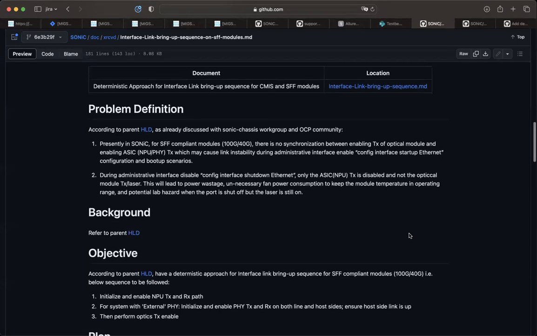The second problem is that when we are doing the interface shutdown, this will bring down the admin status. So ASIC TX will be disabled, but the optics module's TX laser will still be on. This will lead to some power wastage and also some unnecessary fan consumption. And last but not least, the potential lab hazard when the port is shut off but the laser is still on.